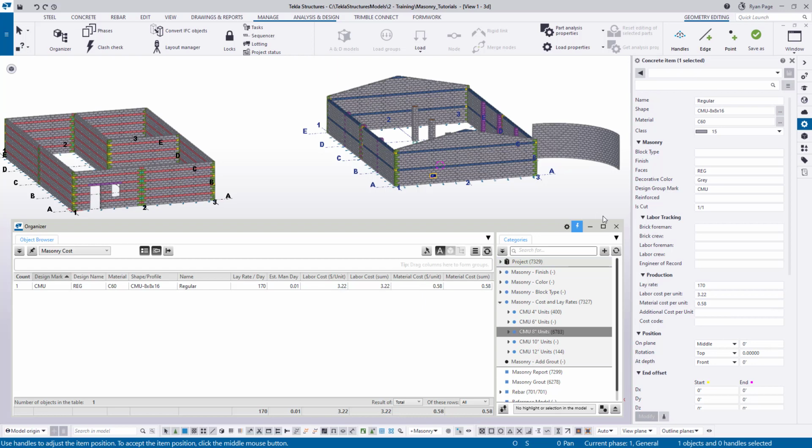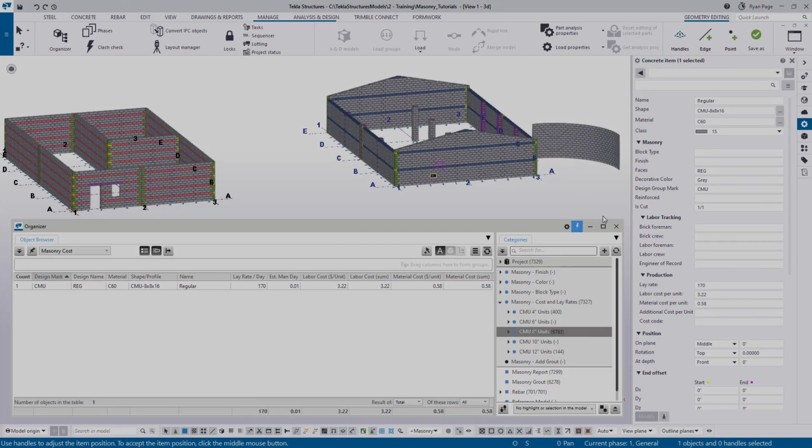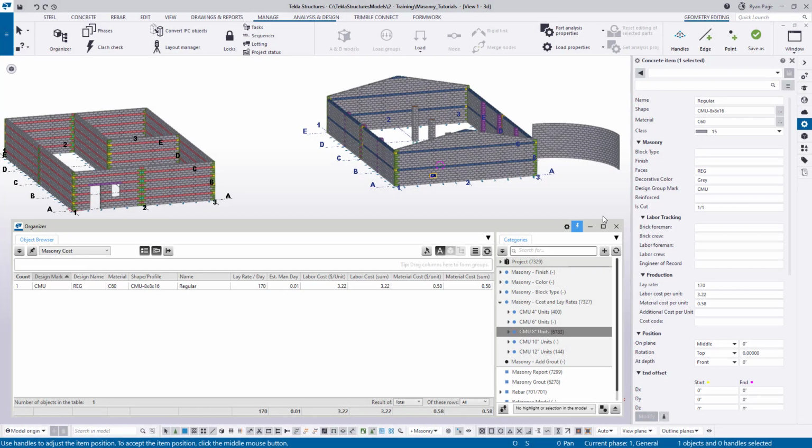At any rate, the exchange of information between our model and the organizer is bidirectional, and we have the flexibility to use this to further along the information and value we get out of using a BIM model created in Tekla Structures. This concludes our high-level overview of the organizer and how it relates to masonry units.